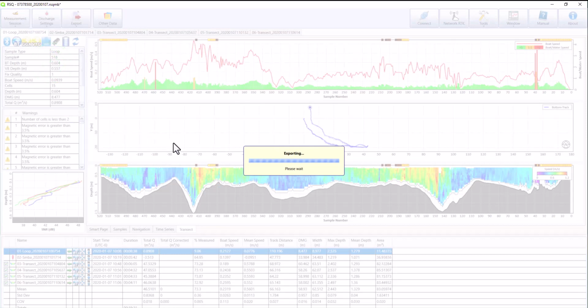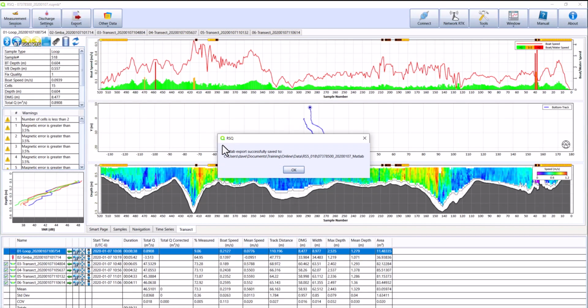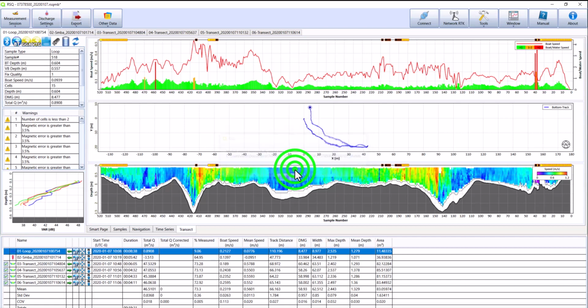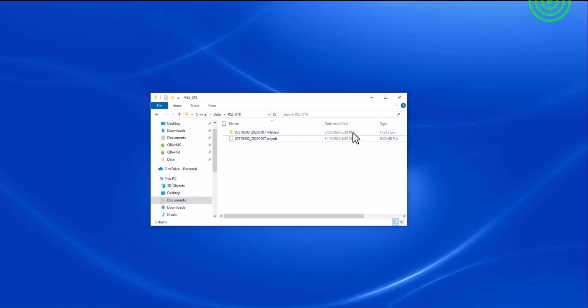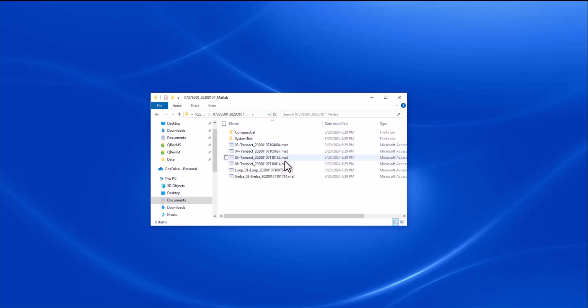You'll notice it's created a separate folder labeled MATLAB. So we'll click OK, and then we'll go back and look at Windows File Explorer, and we see here's that folder that was created labeled MATLAB. And if we double click and look in that, we now see the MAT files for all the transects, the loop moving bed test, the stationary moving bed test, and it has also split out appropriate folders for the Compass Cal and Systems Test, which is exactly the format that is expected with QRevInt and is the same format as data would be produced with River Surveyor Live. Into QRevInt.